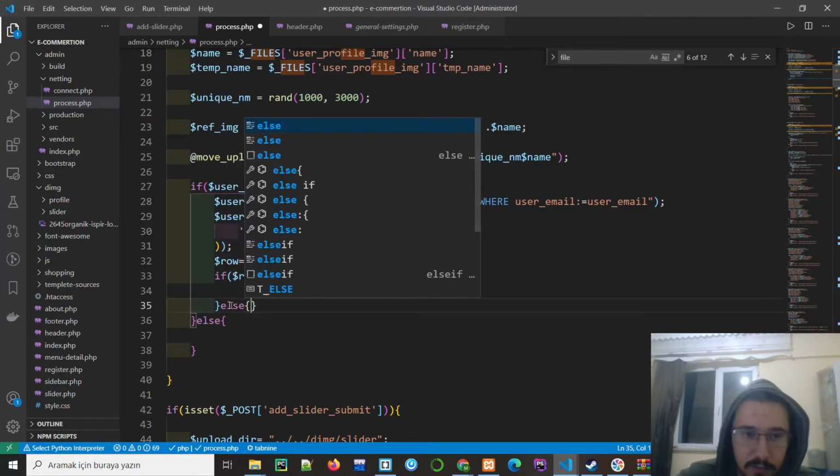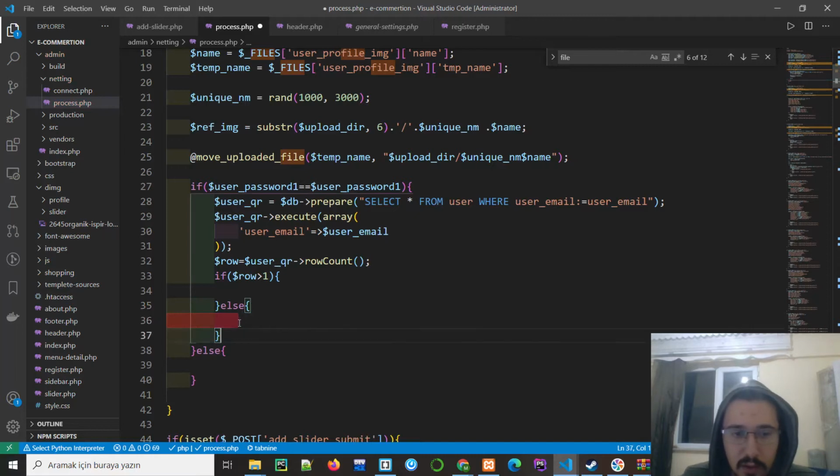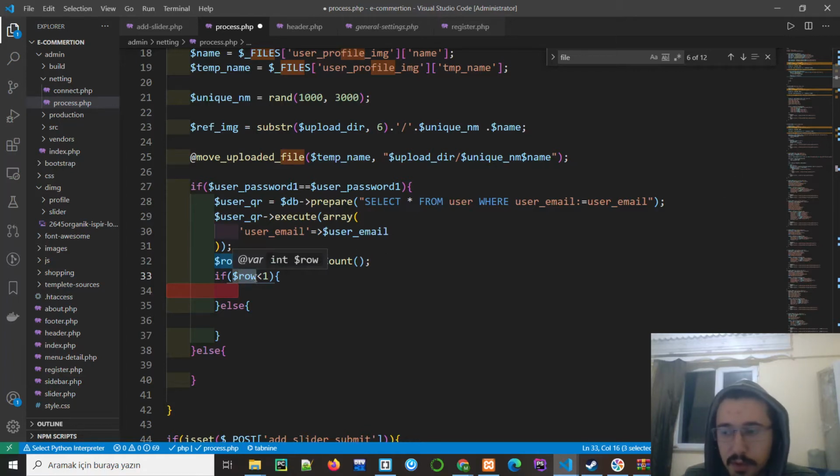Otherwise, we will show an error message to user. Let's make it like that. If our user does not exist in the database, row will be 0. So it is smaller than 1. And now we have to check the pass. Now we can insert our user to database.